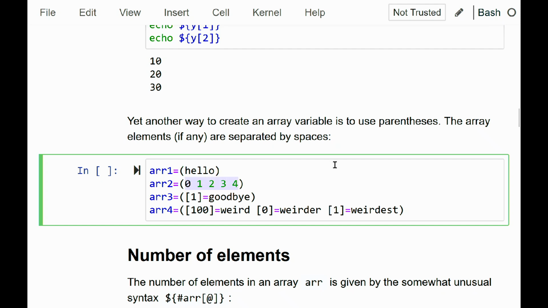There's a second array that's got 5 elements in it. Starting at index 0, the values are 0, 1, 2, 3, 4. If you want to, you can specify the index explicitly with square brackets and an equal sign. So this says that array 3 has 1 element in it. The element is at index 1, and the element is the string goodbye.